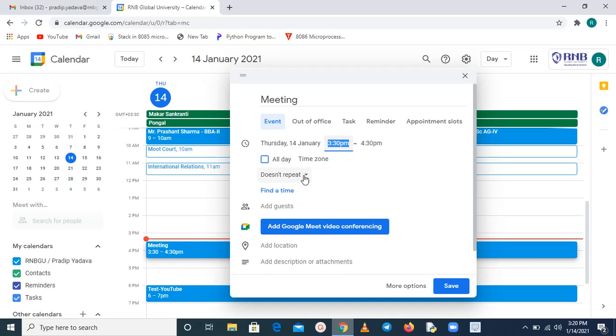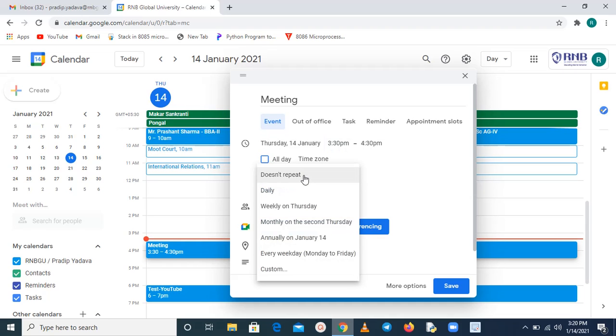And if you want to repeat this meeting, here you can select the date. Weekly on Thursday means every Thursday that link will work, and your meeting will be scheduled for every Thursday. Monthly on the second Thursday means every month it will be scheduled on the second Thursday. Annually on January 14 means every year on this day you want to take this meeting, so this is also possible. You only have to select this option.